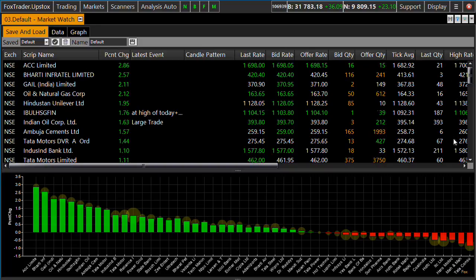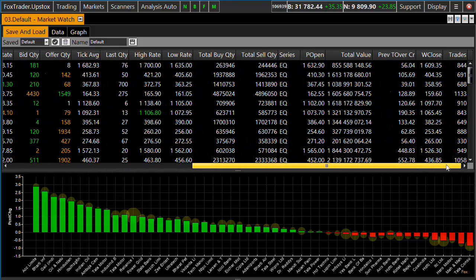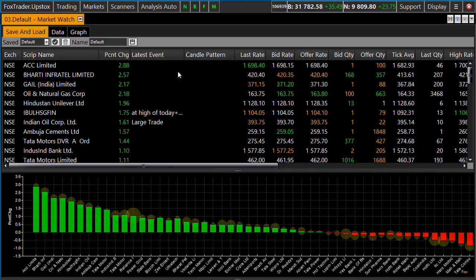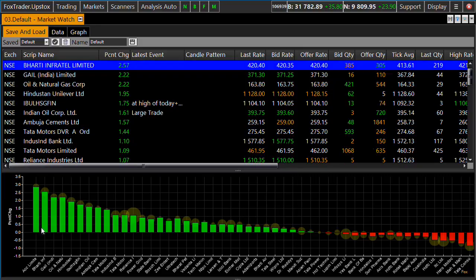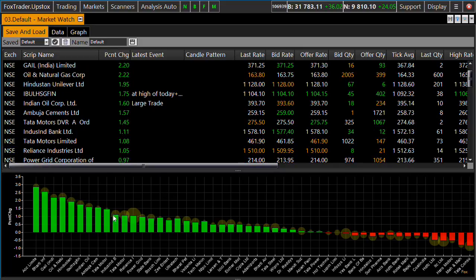The upper section will show me all general values like last rate, bid rate, offer rate, percentage change. So these columns are mostly available in all trading platforms. We have few other useful columns as well that I will discuss little later. The bottom section of this Market Watch is showing me a graphical view of the column that I've chosen. So the column that I have in the graphical view out here is percentage change.